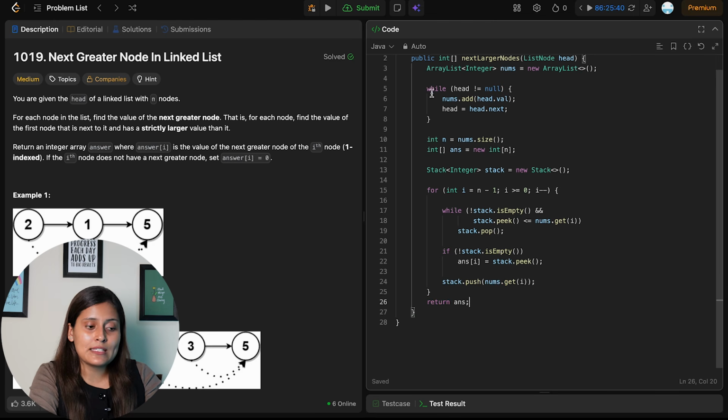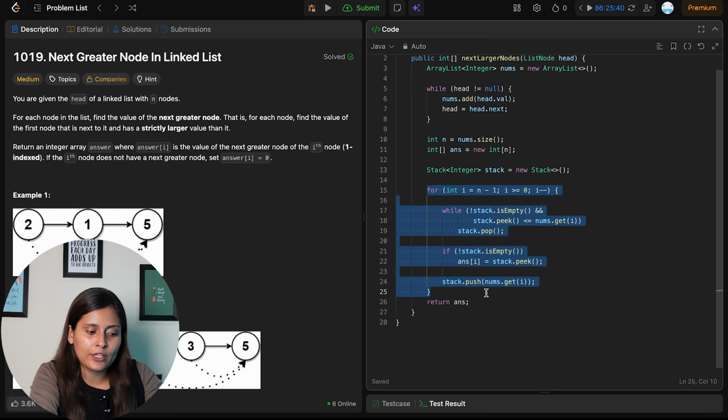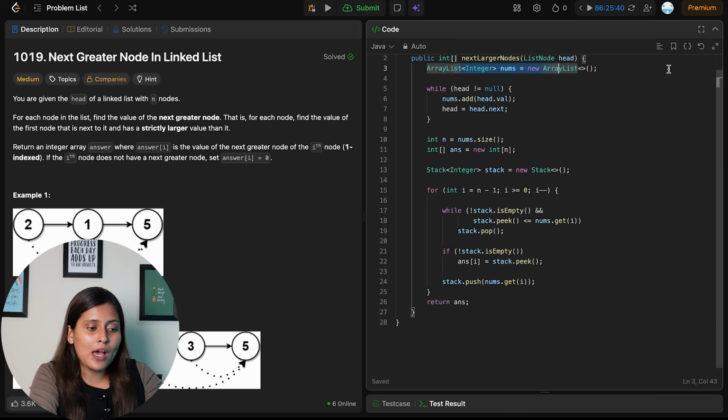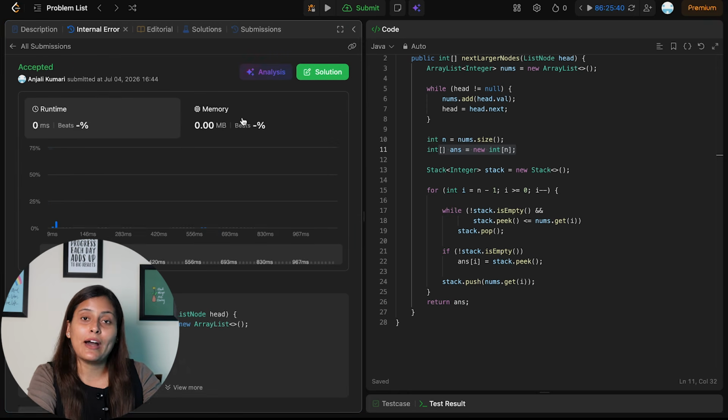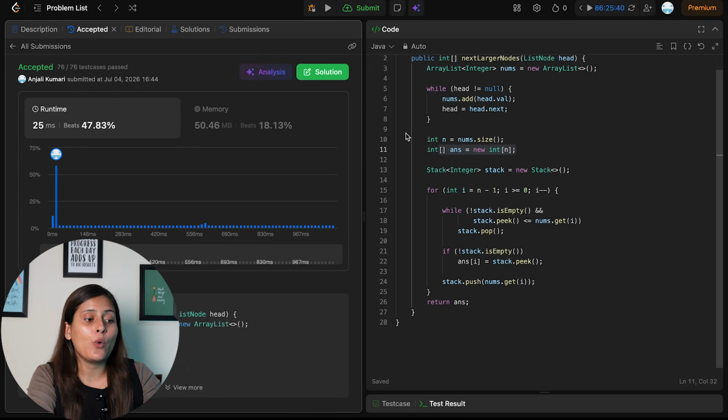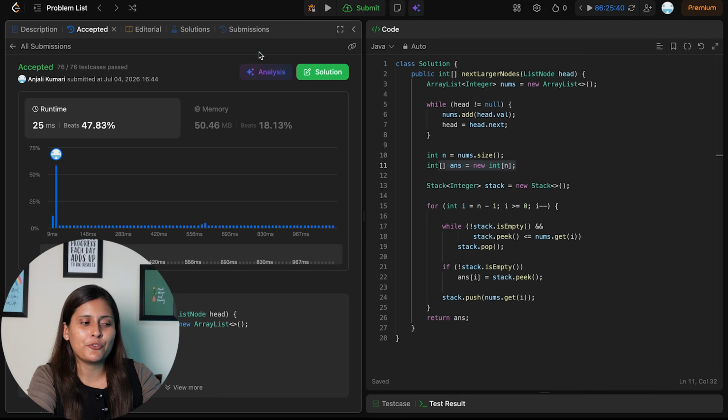So time complexity is definitely O of n to put in the array, and further O of n, which is 2n, which is linear only. Correct? Space is, first you have used the array list, then you have used the stack, and then you have used the answer. So O of 3n. Now let's try to submit this code. Definitely this will be faster because we are doing this now in O of n, but we have used space, obviously it is going to be used.